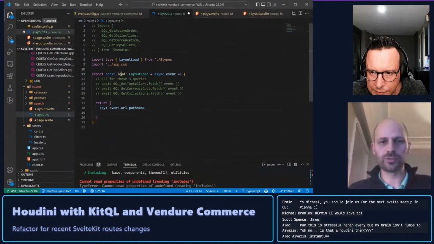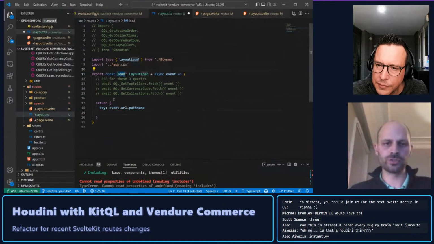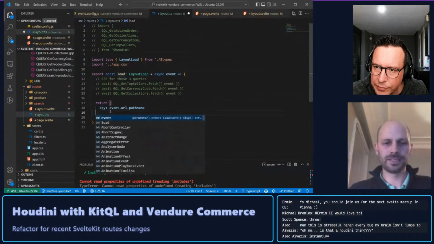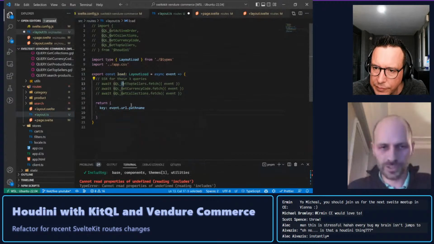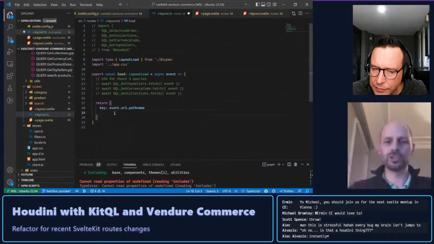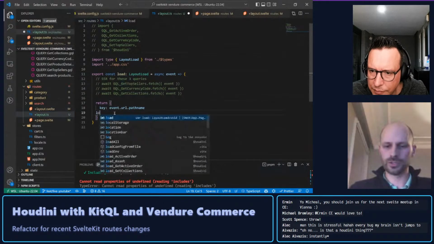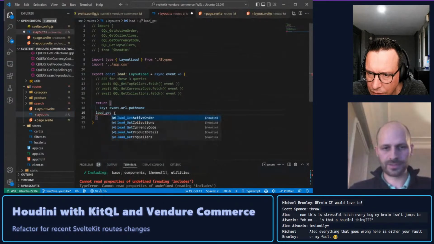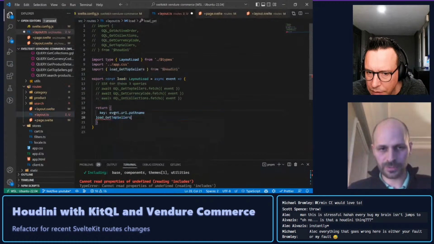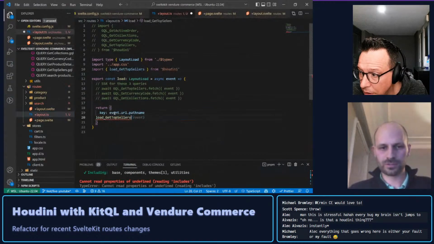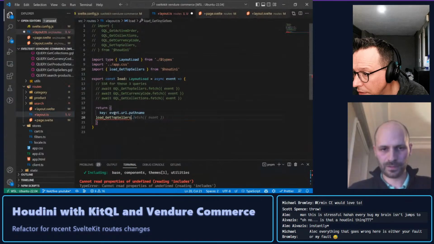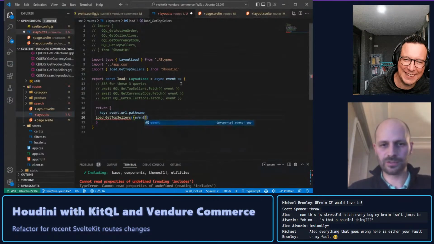And it's here actually. We have a load function to get the data. If I come here, it was get seller. So we are in a load function, so if we do load underscore get seller, get top seller, it's the same. And we pass here just the event.